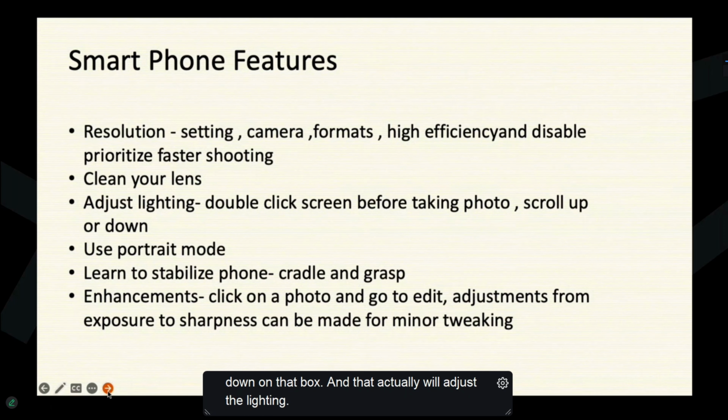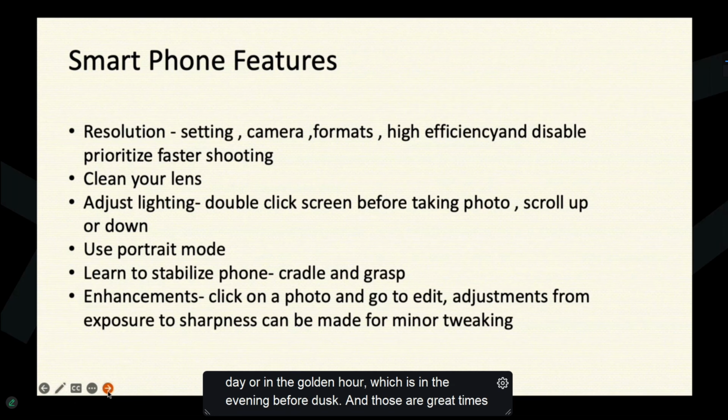So the best time of day to take a photo is early morning before the sun comes blazing up, or on a gray overcast day, or in the golden hour, which is in the evening before dusk. And those are great times, but we're not always available at those times.